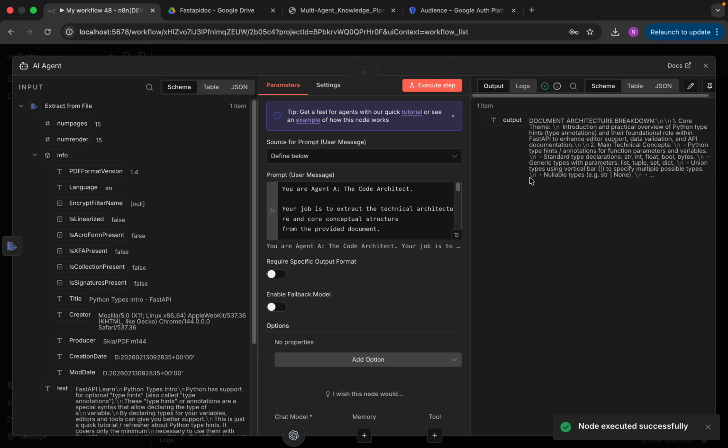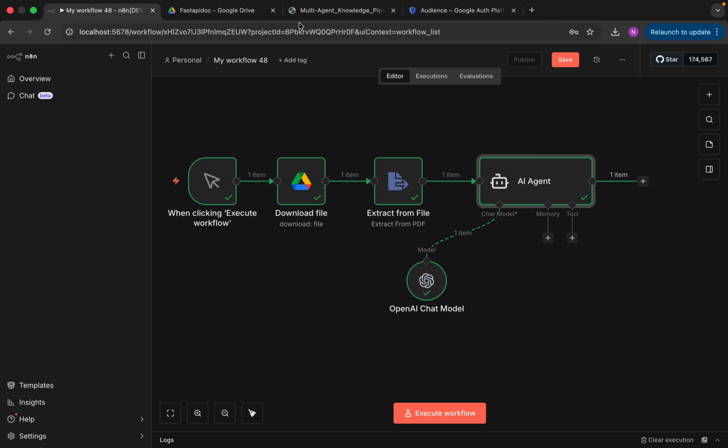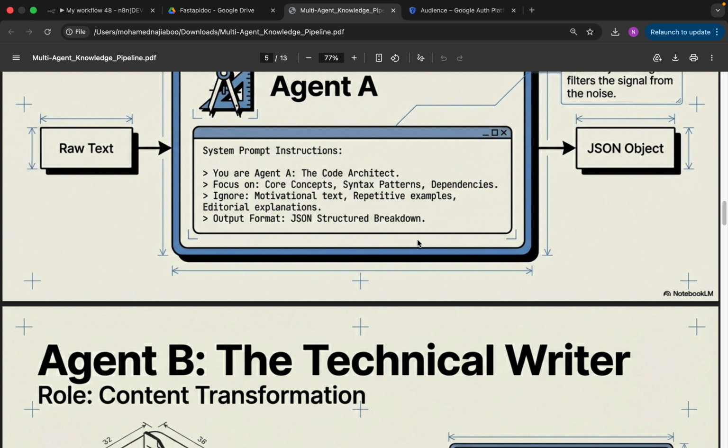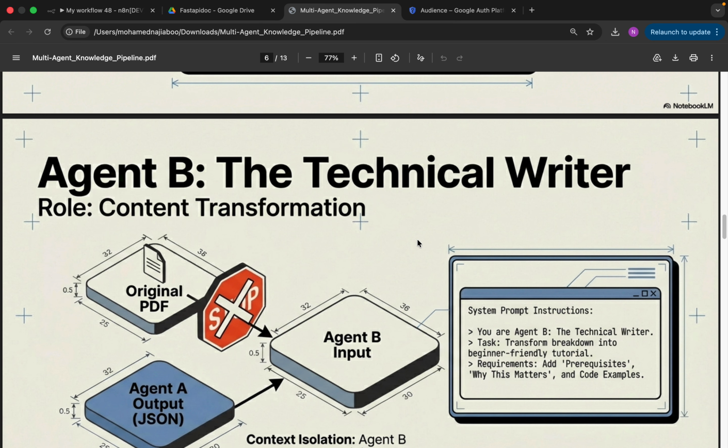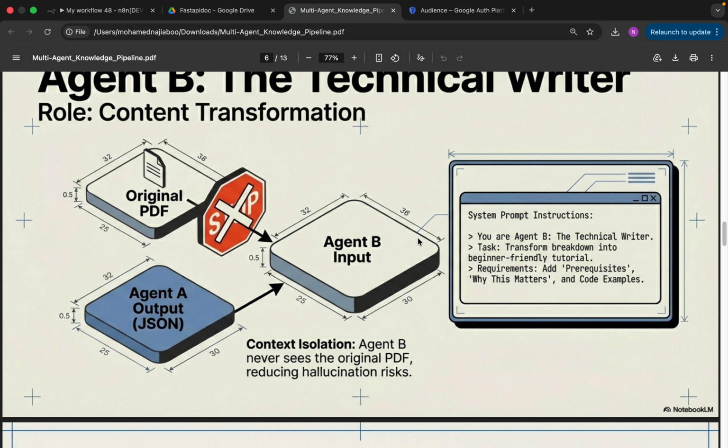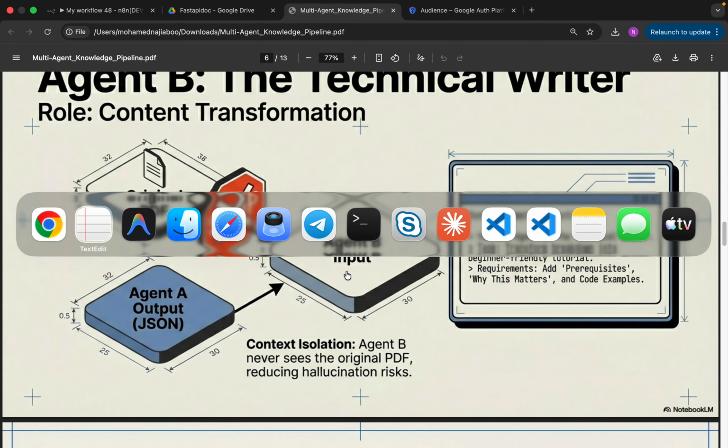Okay, so that is done, and here we are getting some output. So the first agent is completed. Now let's see the second agent. In that second agent, it is a technical writer. So what we are doing is we are taking the output from agent 1, then we are giving it to agent B. So let's do that.